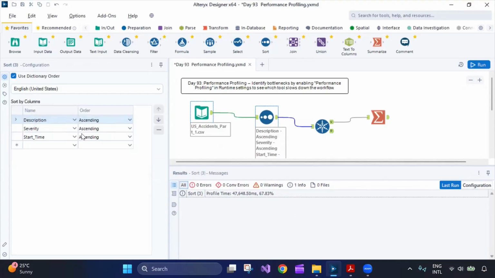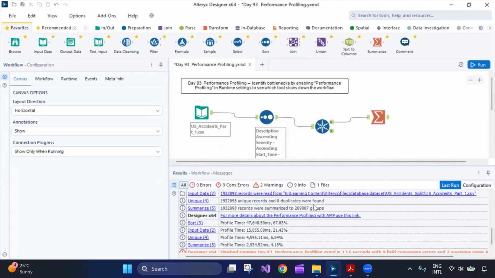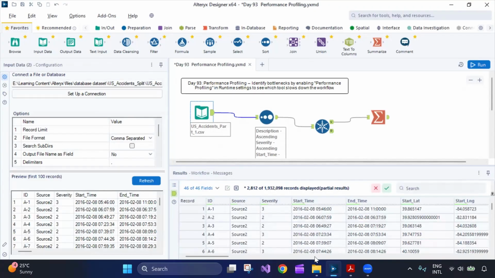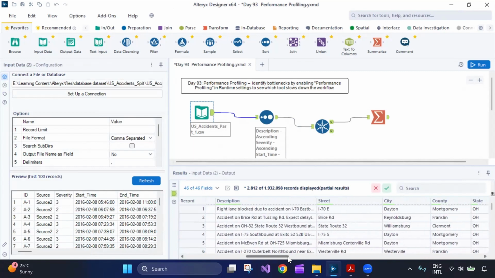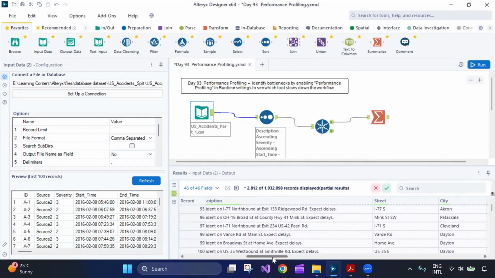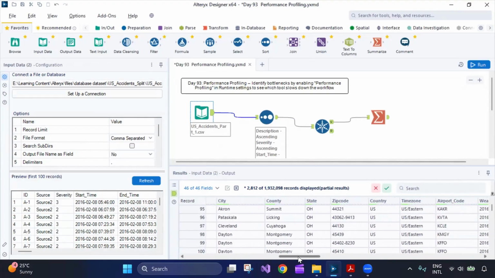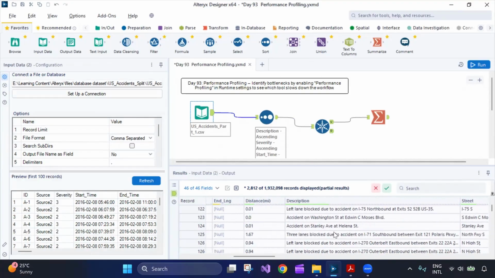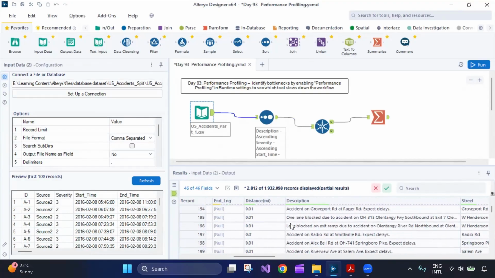Now, I'm sorting on the description column. If you come to the description column and see the information about it, it has lengthy characters. So one line, two lines in one row, and then it is sorting based on each and every record.